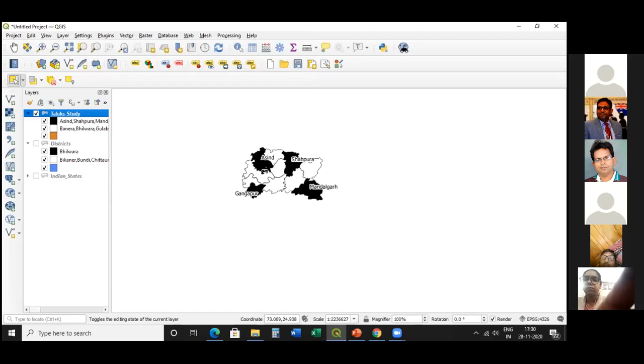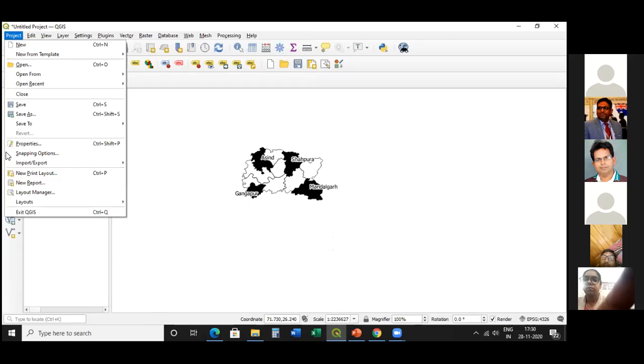To prepare the final layout, we have to go to a new window. That window is called the layout window. To open that new window, I have to go to Project. Then here we can see a new print layout window. This is the window in which we are going to add all this information to prepare the final study area map.